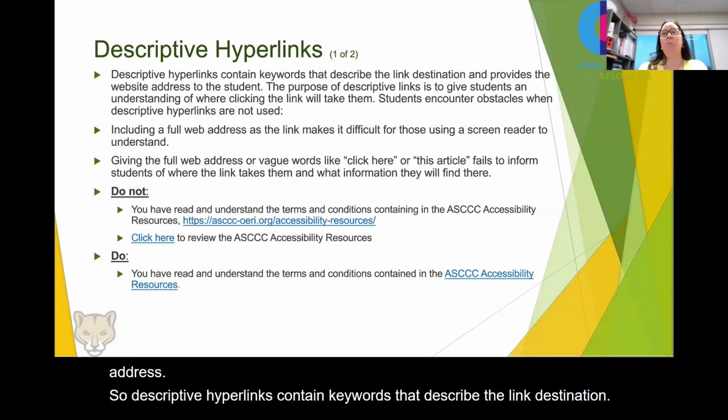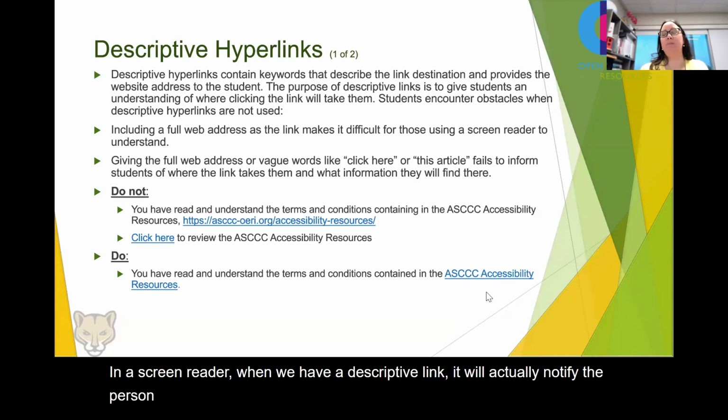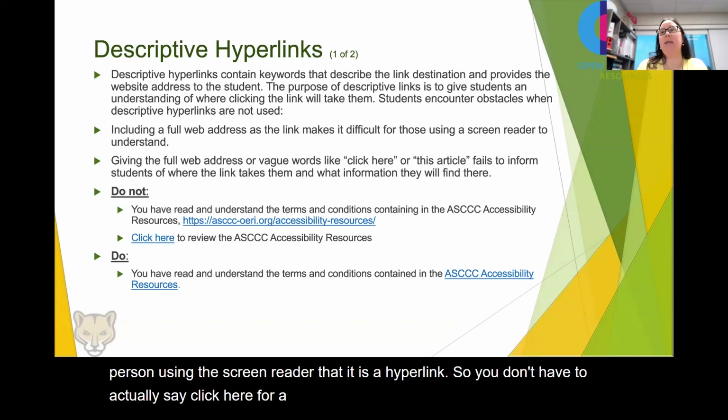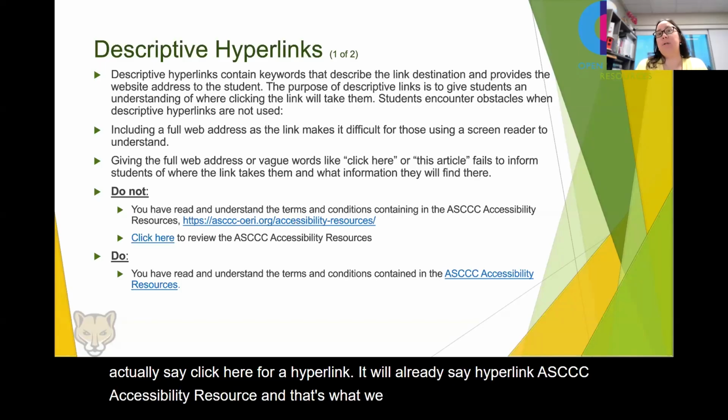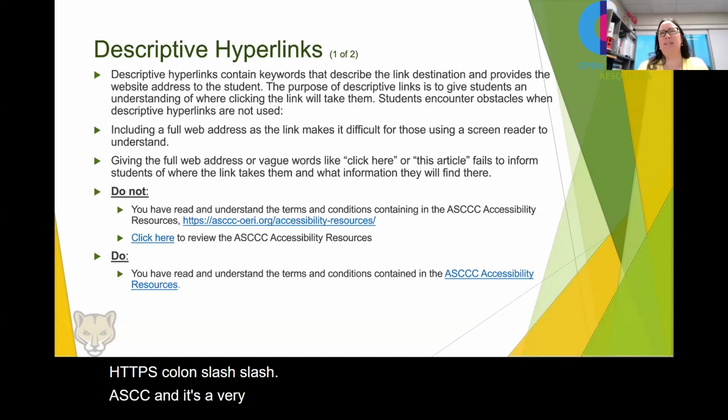In a screen reader, when we have a descriptive link, it will actually notify the person using the screen reader that it is a hyperlink. So you don't have to actually say, click here for a hyperlink. It will already say, hyperlink, ASCCC accessibility resource. And that's what we want. Instead of the screen reader saying https://ASCCC, in a very robotic voice. You don't want it to read the URL address.